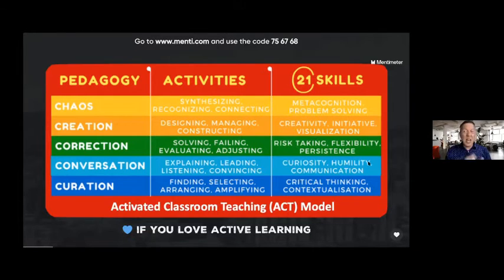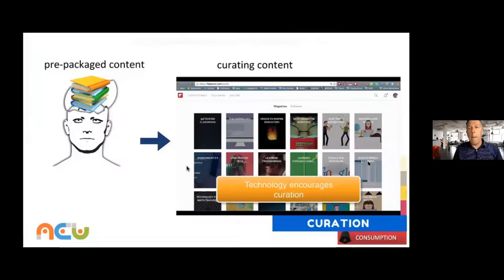What were the things that enabled us to make that transition? Problem solving, risk taking, persistence, humility, critical thinking. Those were skills that all of us as academics have had to develop over the years, and to intentionally design them into the learning of our students is so vital for them going forward. And so this is the ACT model. Very quickly, as I said, I'm going to look at the various pedagogies. The first pedagogy is the pedagogy of curation. Now, typically when we're teaching students, in all my years of teaching, quite a long time now, I followed a packaged content approach.